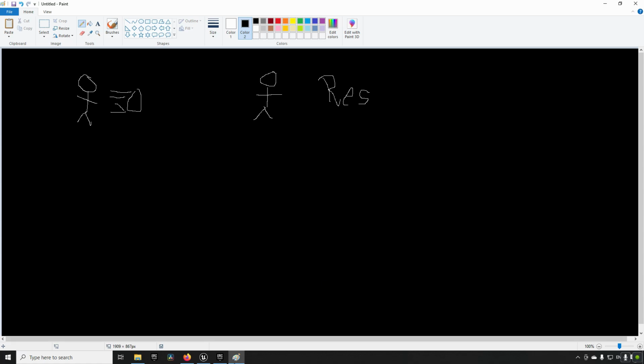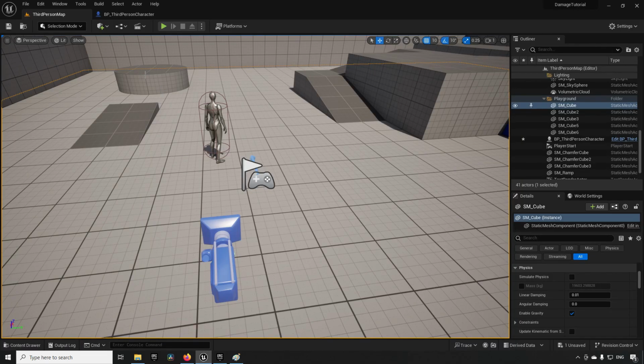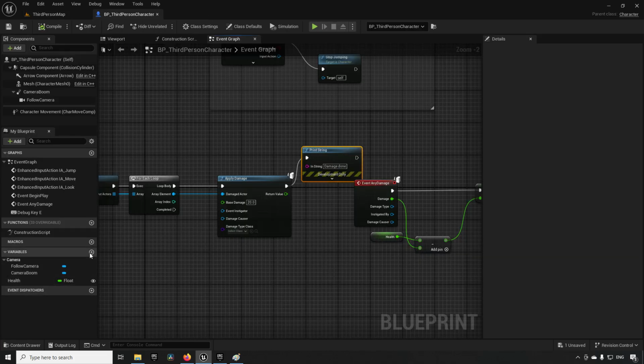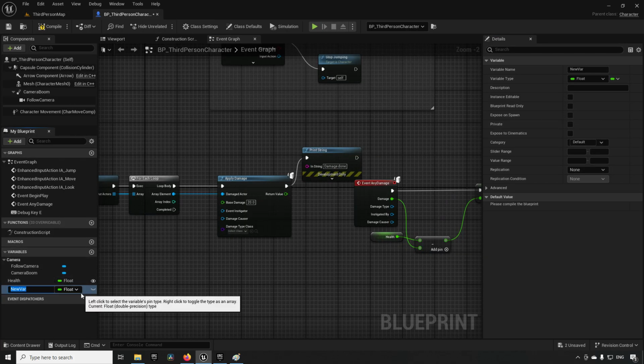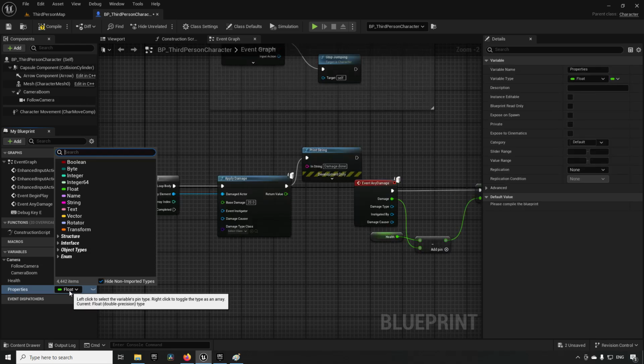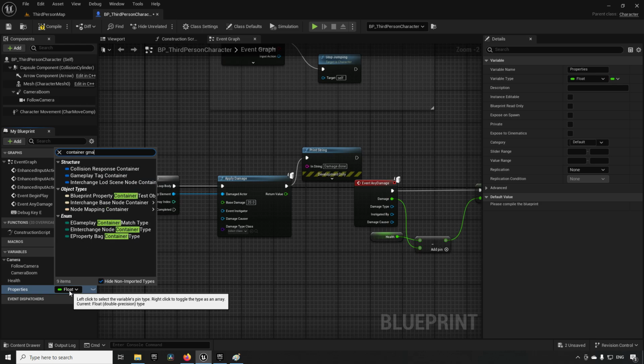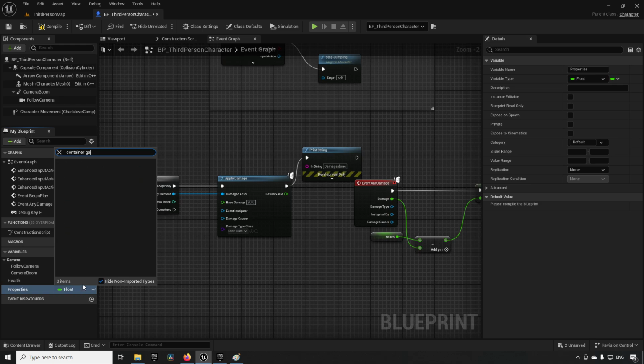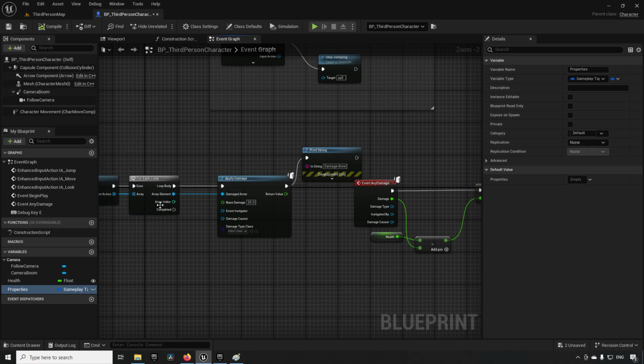But to represent it in this case, we're going to go to our third-person character, and we're going to be creating something called, let's say, our properties. Our properties here will be of a type container for gameplay tags. So a gameplay, spell it correctly like that, a gameplay tag container. Gameplay tag container is just a container that consists of 0 to any number of tags in it, essentially.